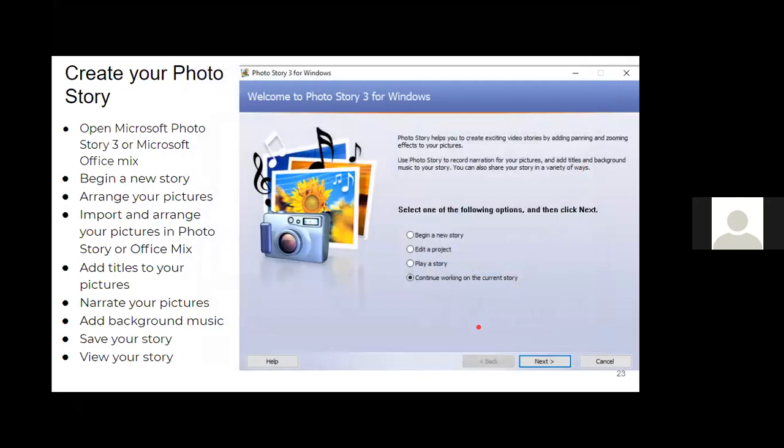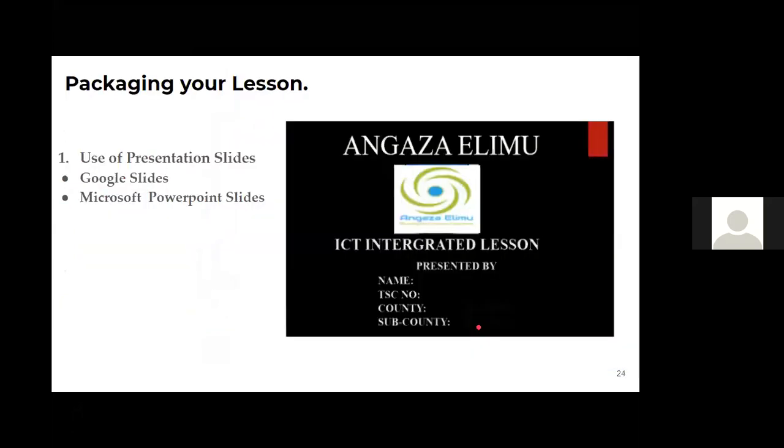it in your classroom. So when we looked also at how you can package your lesson, we said, now that you've developed your lesson, you need to package your lesson. Whether you'll go the synchronous way or the asynchronous way, you can decide to use presentation slides, like Microsoft PowerPoint slides or Google Slides, like what I'm using right now, to teach your lesson.